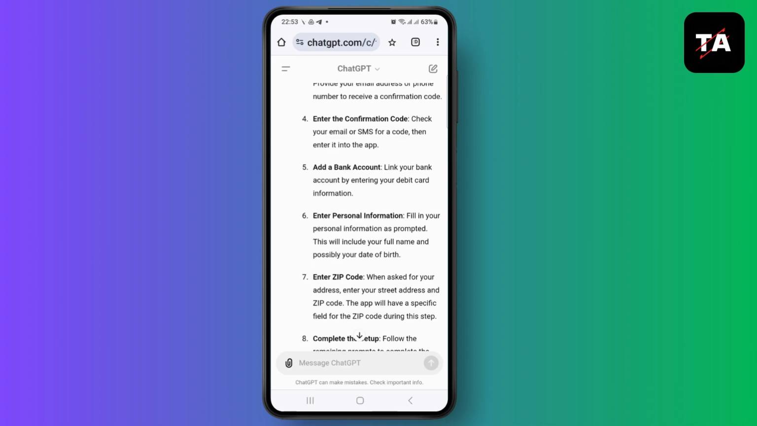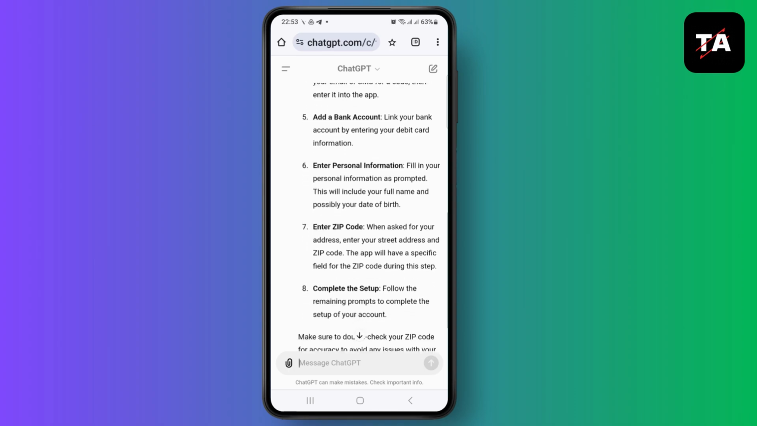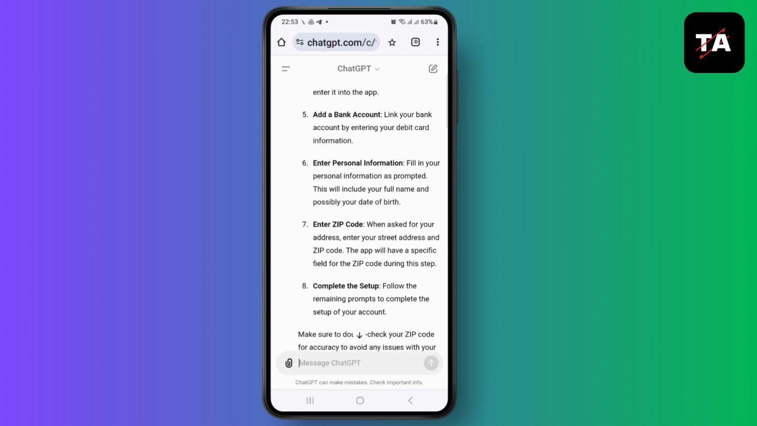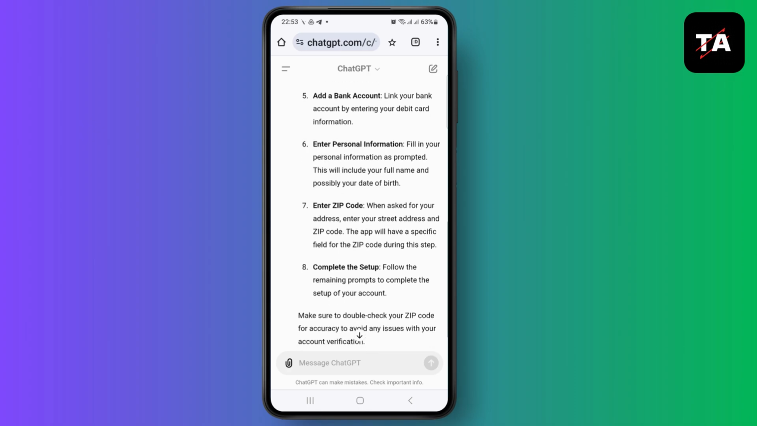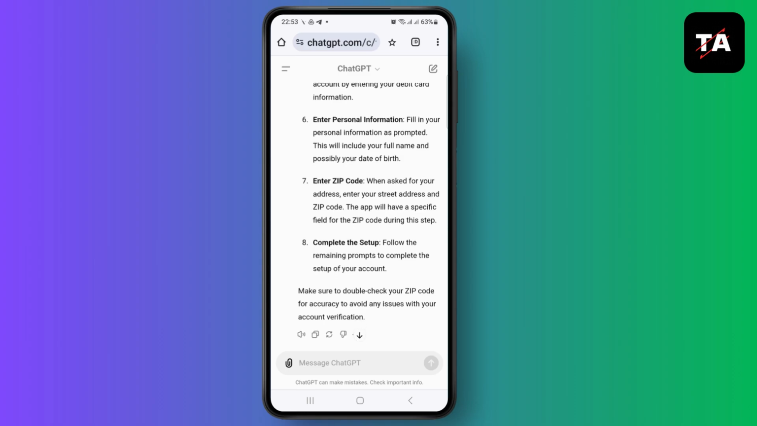You can link your bank account by entering your debit card information and then fill in your personal information as prompted. This will include your full name and possibly your date of birth. When asked for your address, you can enter your street address and the zip code. The application will have a specific field for the zip code during this step.